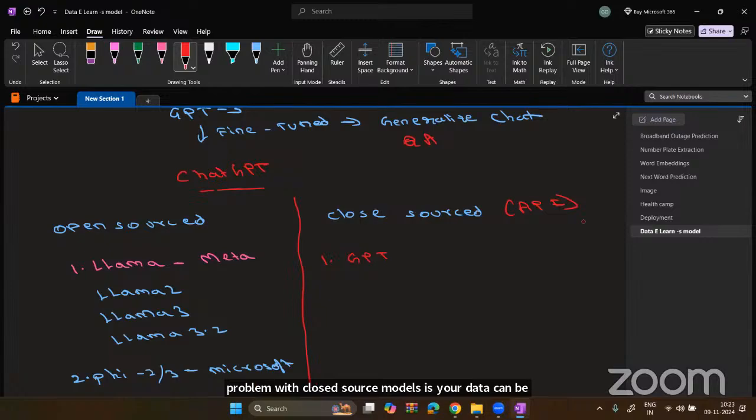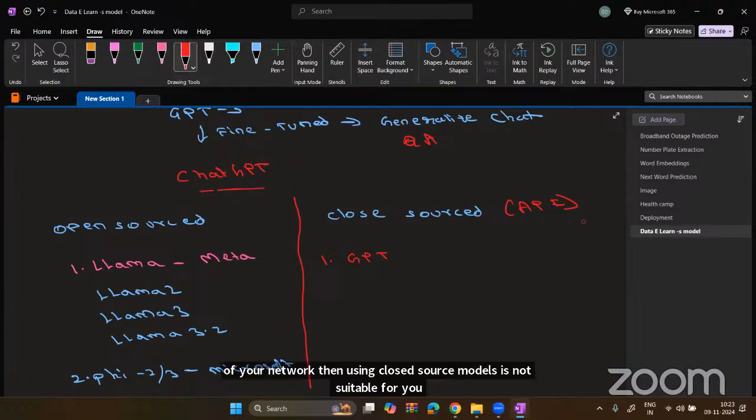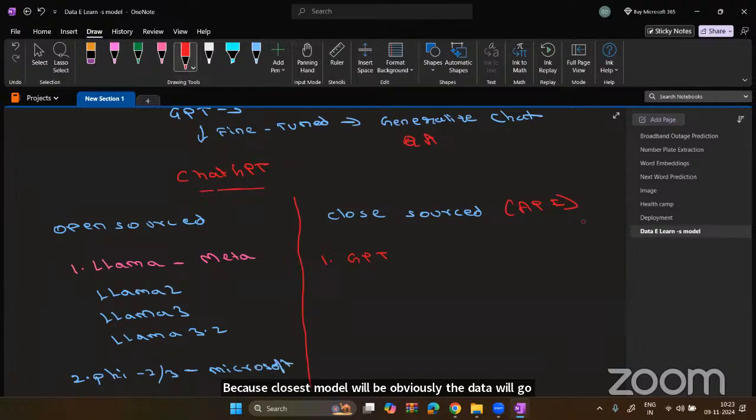So the problem with closed source models is your data can go outside. For example, if you have any confidential or important data which should not go outside of your network, then using closed source models is not suitable for you, because obviously the data will go outside, and maybe it might be used for training purposes. Ultimately, if it is going outside, we don't have any control over that. So a lot of big players who do not want their data to go out will use open source models, or they will host the models in their network only. Okay. GPT or Gemini API.